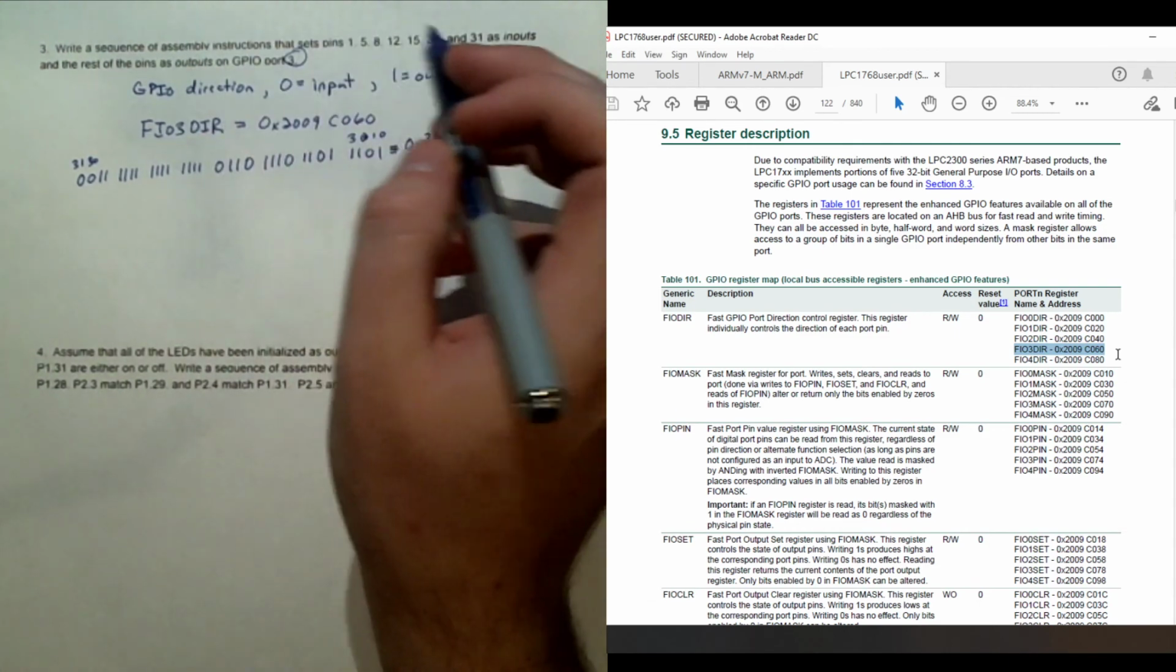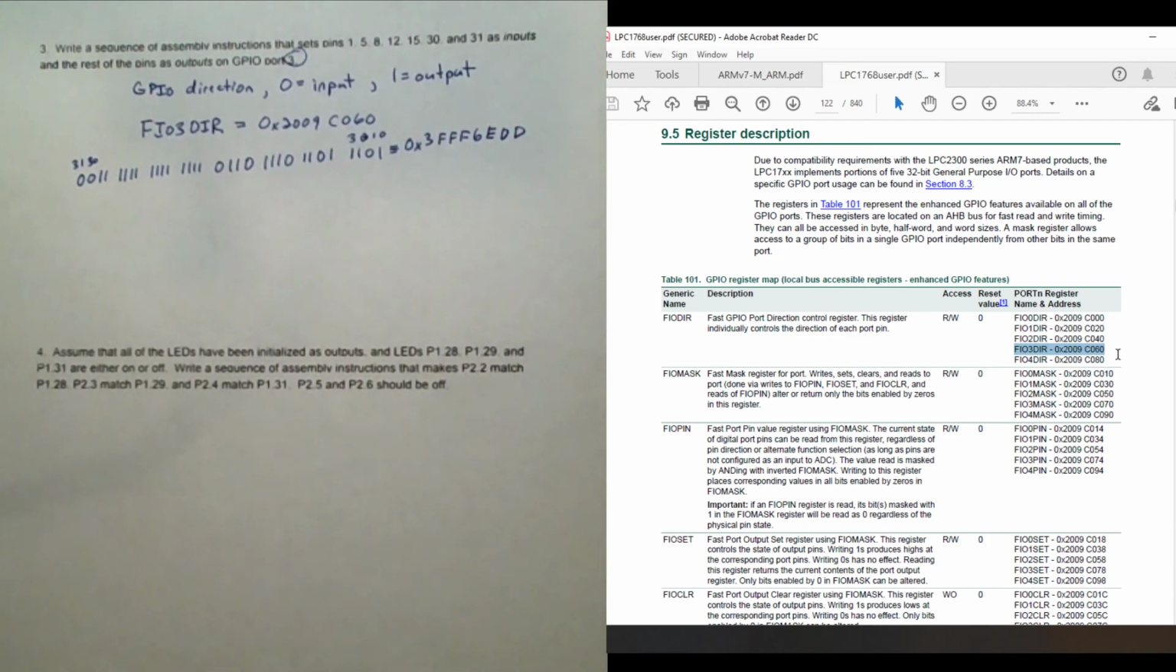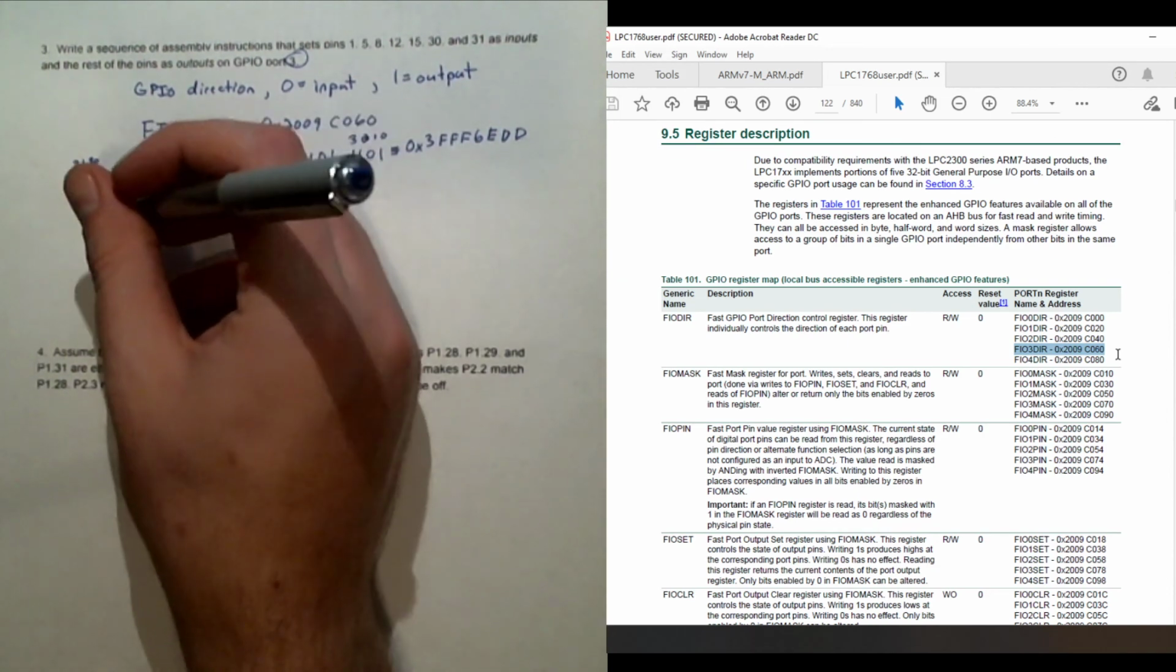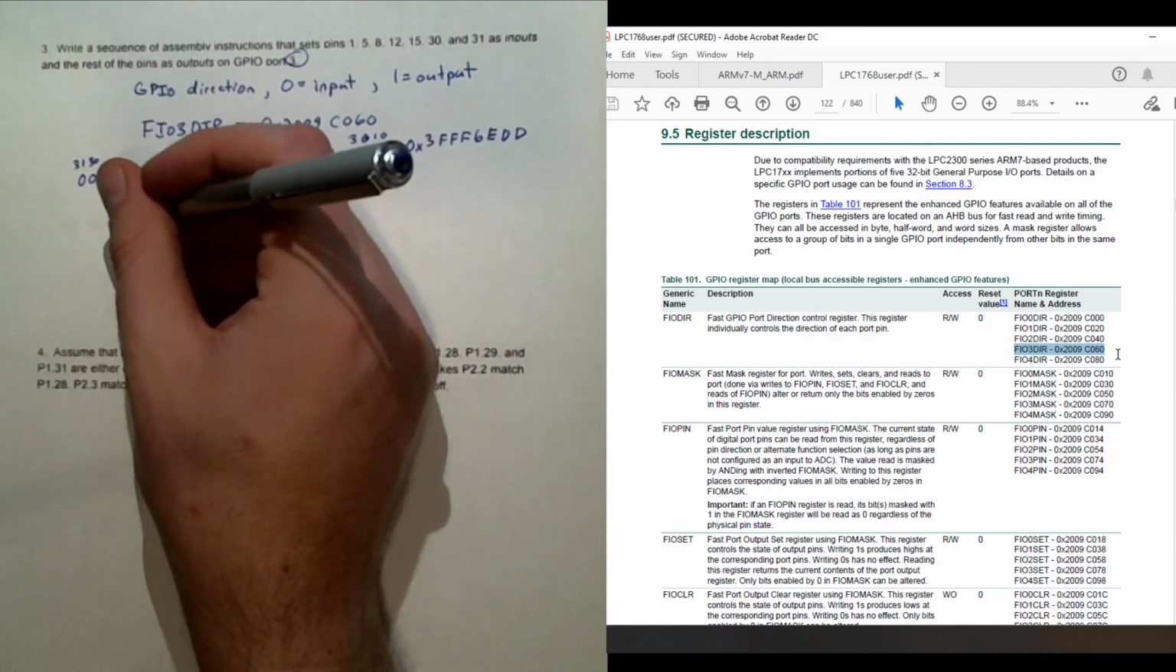So it's asking us to write a sequence of assembly instructions. This means we're going to do a couple MOVW, MOVT pairs, and then we're going to do a store that takes the bitmap and stores it into the address for FIO3DIR. So that store is what actually puts this into memory, makes it happen on the board so that these would be specified as inputs or outputs. So let's go ahead and do that.